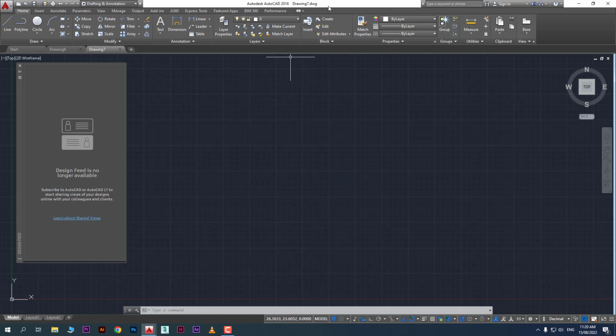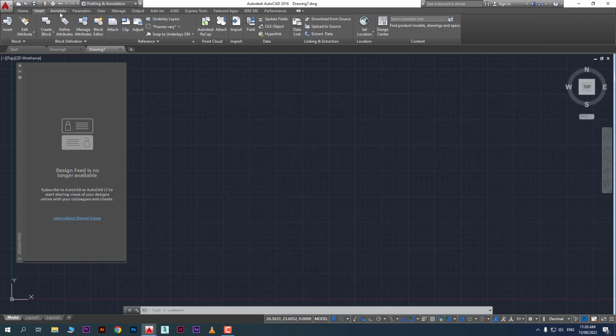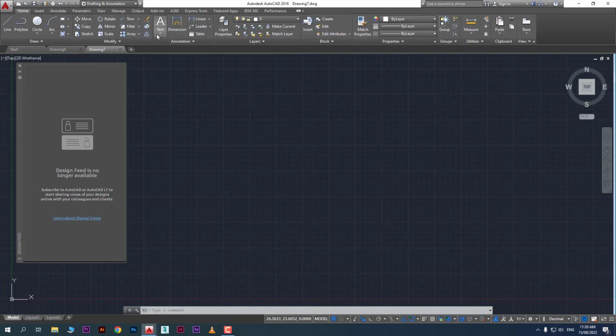Sorry. So then we have AutoCAD 2006. This is the title bar, and here it will show you the software name and the drawing file name and its extension. All right. Then we have tabs. This is called tabs, and each tab has its own ribbon. Like this is the home tab and this is the home ribbon.